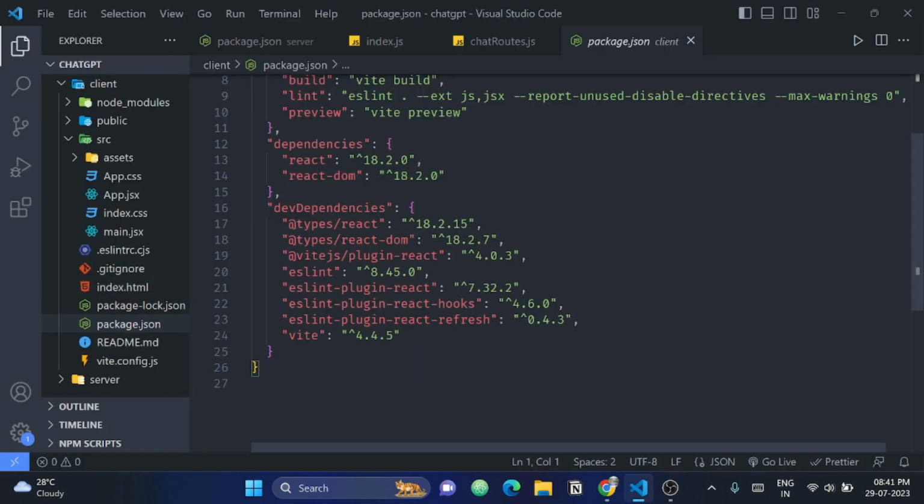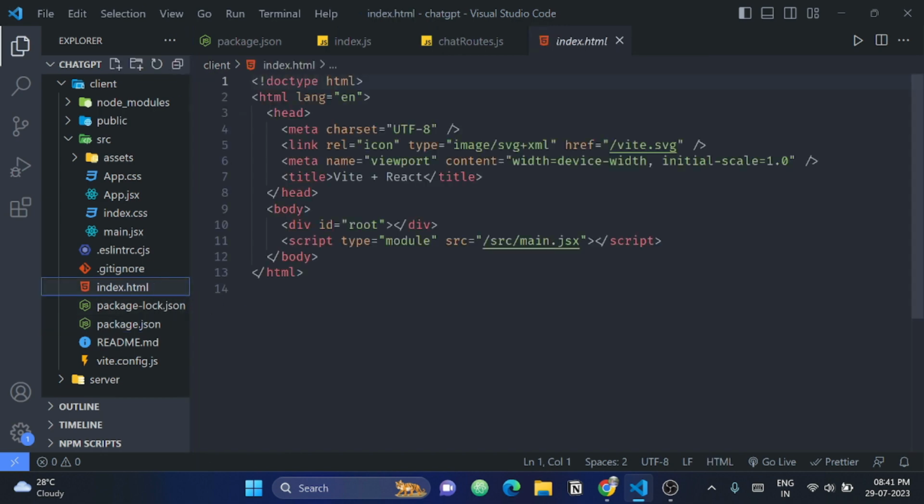First of all, those who don't know how this works, you can skip this part. But for those who don't know how exactly things are getting rendered on your browser, it's very simple. You have one index.html file. Inside the index.html file, there's just one root. There's a div that has an ID of root, and this div is responsible for anything and everything that you see on your screen.